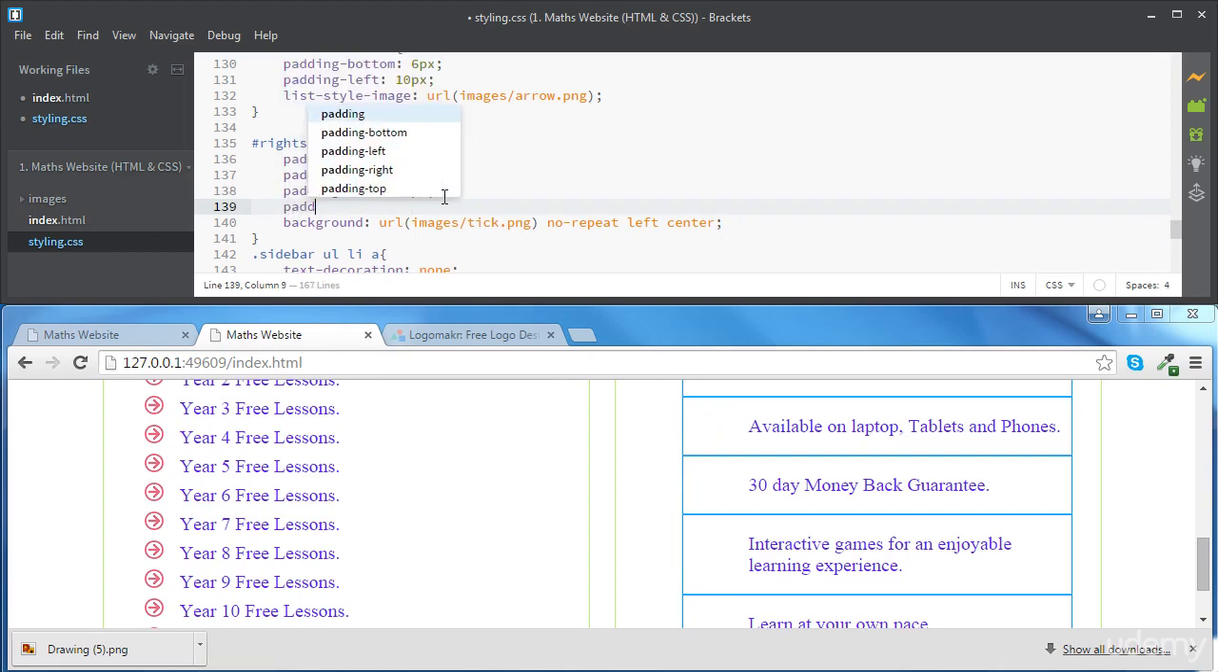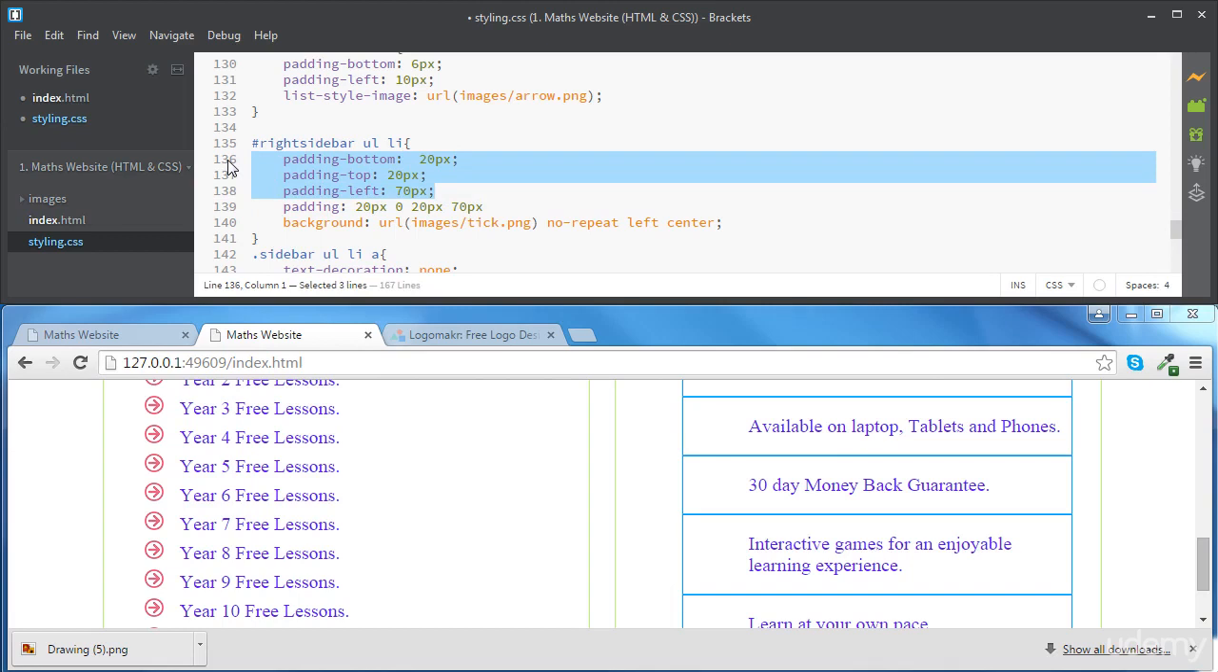Okay, so rather than writing all these padding properties, we can just write one simple padding property. Okay, and we're going to start with the top side. Okay, so we're going to have 4 values. First one is the top side, so it's going to be 20 pixels, and then the right side 0, and then bottom is going to be 20, and the left one is 70 pixels. And we can get rid of all these ones.